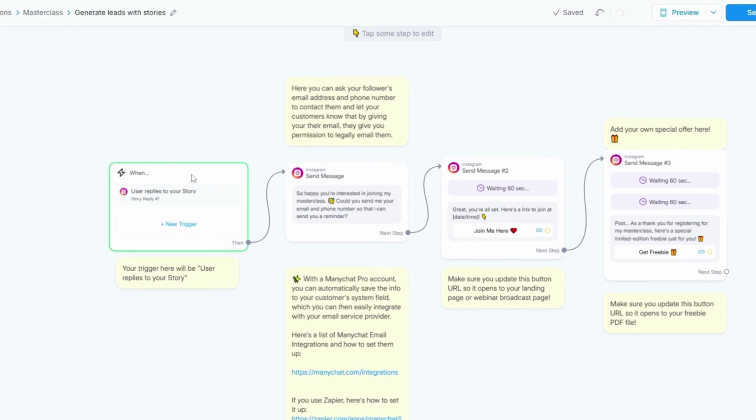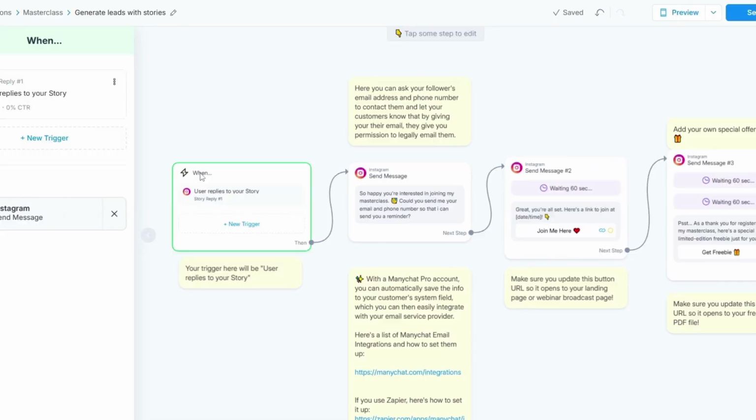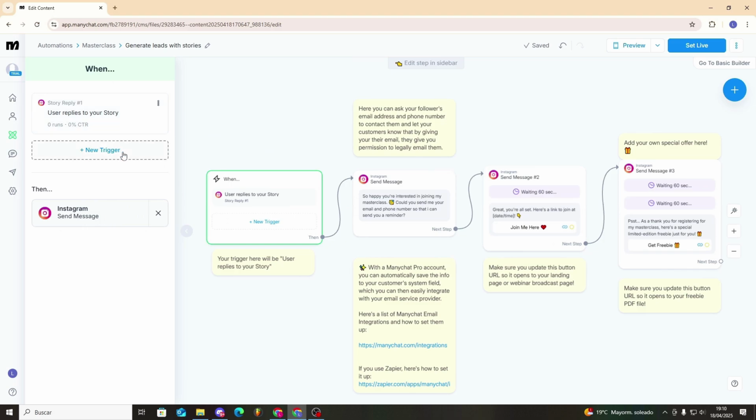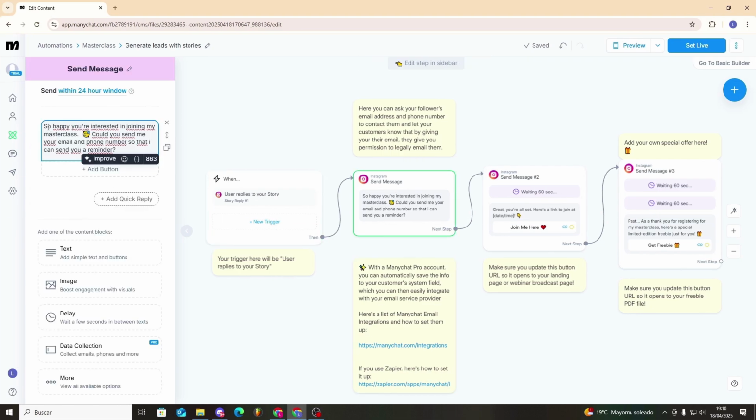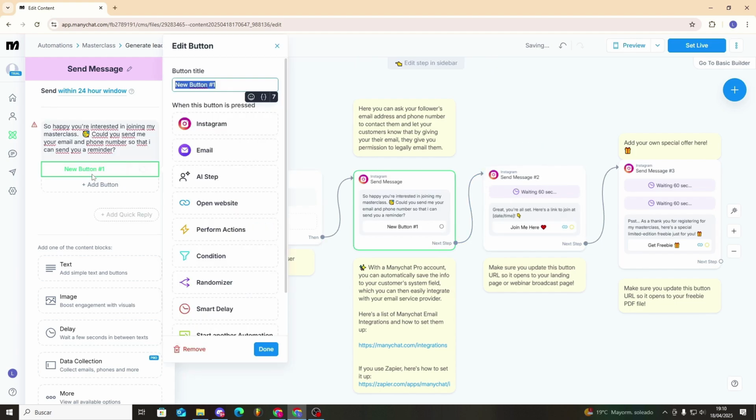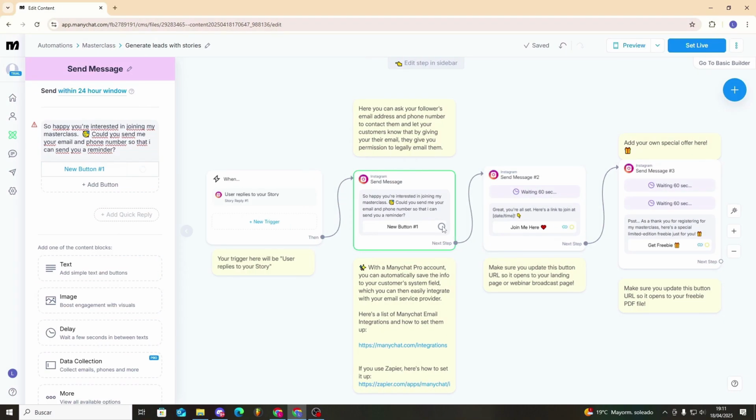Let's see how we can modify each of these sections. So let's go to the when section, okay? Here you can change the trigger. Look, obviously we won't change it for stories, but we could. Next is send message, where you'd have the text to send, which we can edit as we like. In my case, instead of waiting for the second message, I'll add a button here. I'll hit done, and this button will go straight to send message.